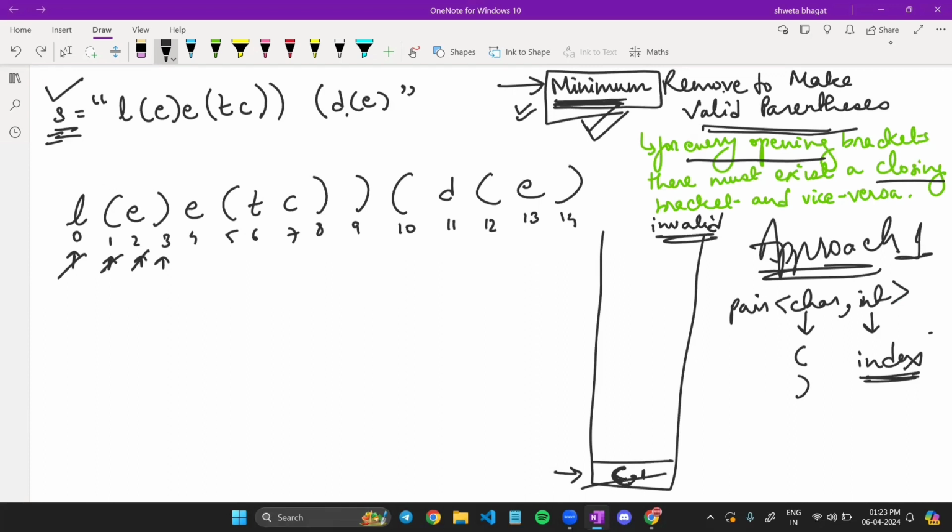So we'll simply remove it from the stack. Then we'll move forward. We have got a letter, we will ignore it. We have got an opening bracket. Now what we will do is we will store this opening bracket and its index, that is 5. And we will move forward. Now we have got a letter, we'll ignore it. We have got a letter, we'll ignore it.